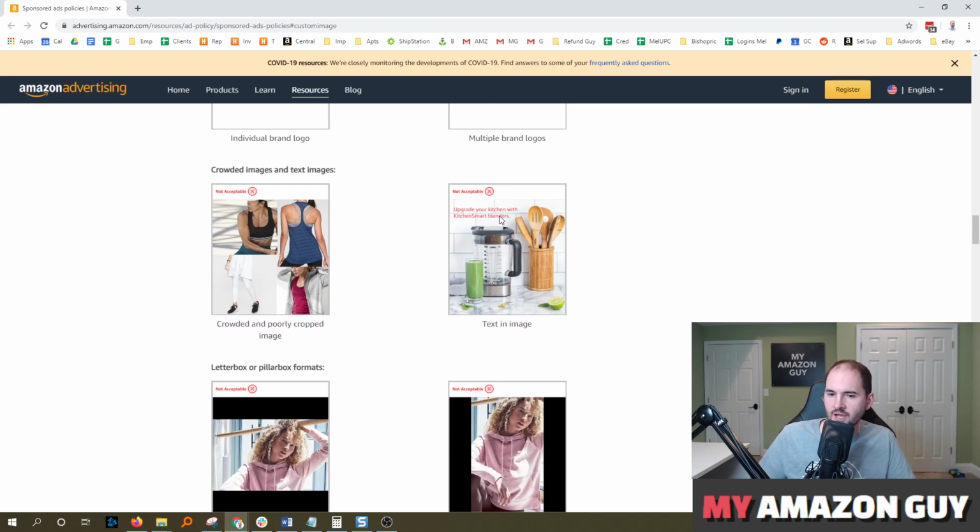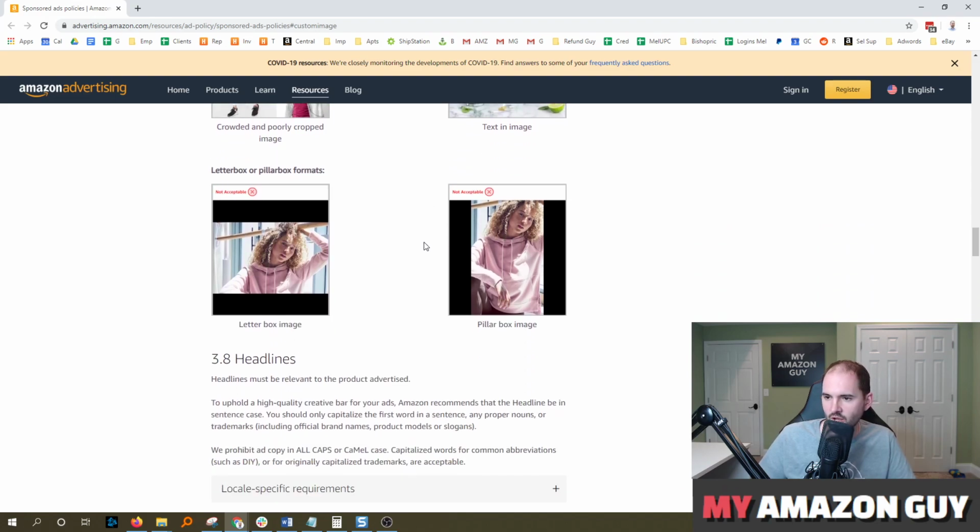And also, they've got text written on this headline. They don't want to see that as well. And then finally, see the black box. They want the image to fill the whole thing. So no black on the left, no black on the right, none on the top and on the bottom. So those are some basic guidelines when you're building out your custom brand images.